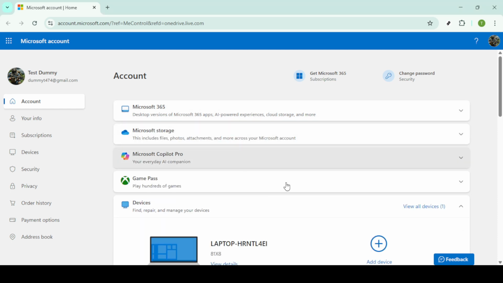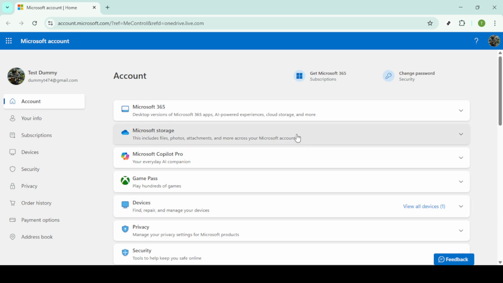Firstly, you need to log into your Microsoft account. Head over to the website and enter your credentials. If you don't have an account yet, you'll need to create one. Logging in will give you access to all the Microsoft services, including OneDrive.